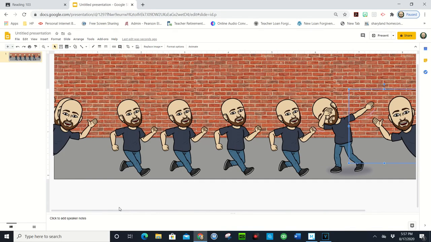I mean, you can get very creative. You can add a desk, you can add shelves, you can add him sitting down or her sitting down. But this is just a very basic tutorial on how to create the GIFs.